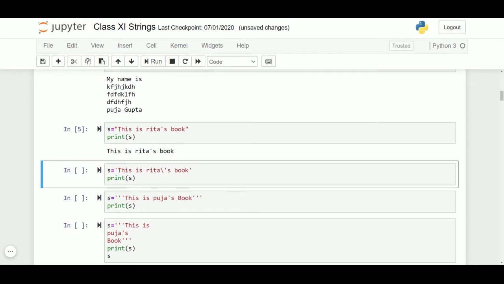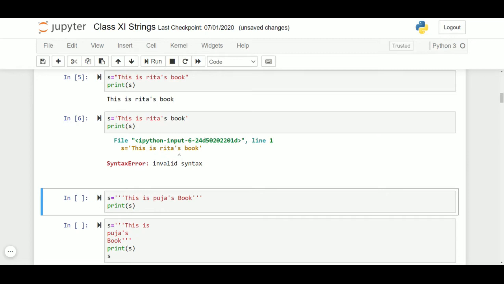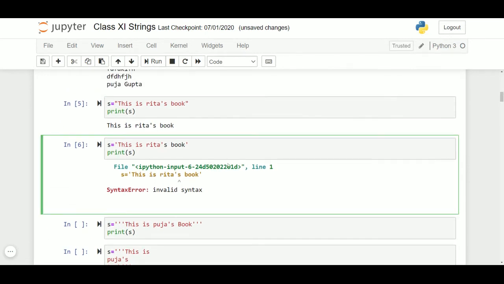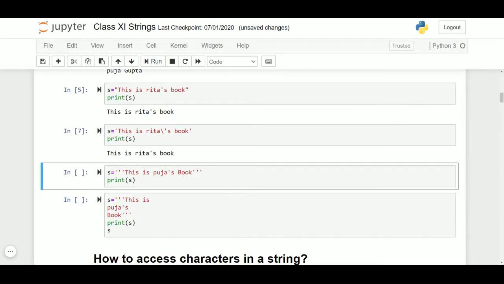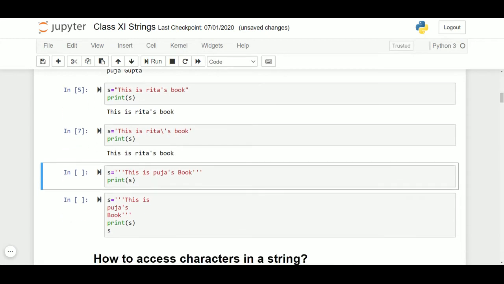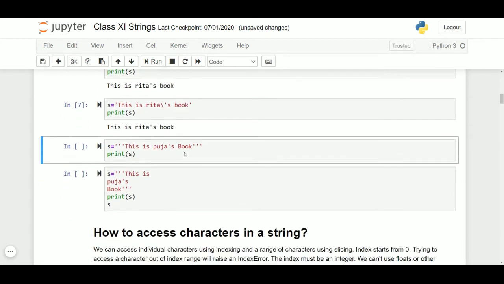But you can't have single within a single. It will give you an error because it is treated as the end of the string. So to have single within a single, you can use the escape character backslash to escape it from its normal meaning, and it will give you no error. You can even have single or double within triple quotes also, or a double within a single quote also. So it will work in any way.